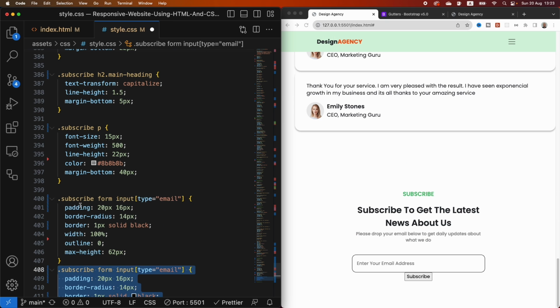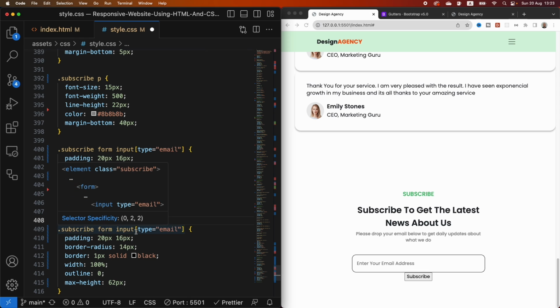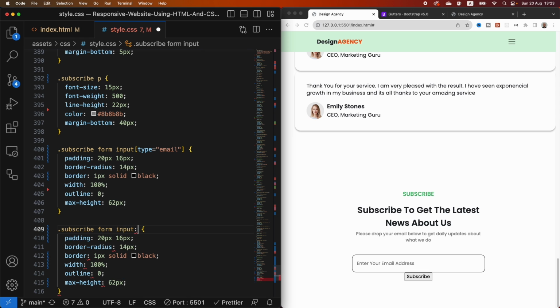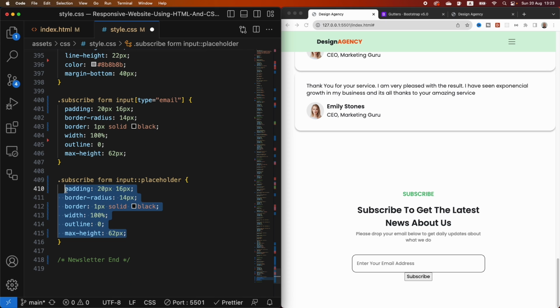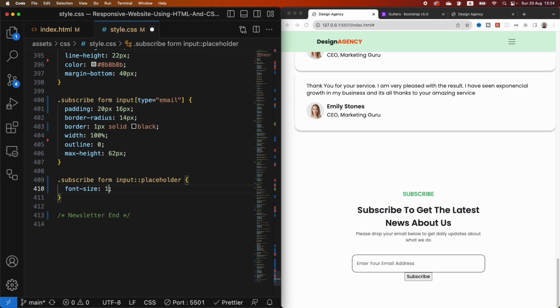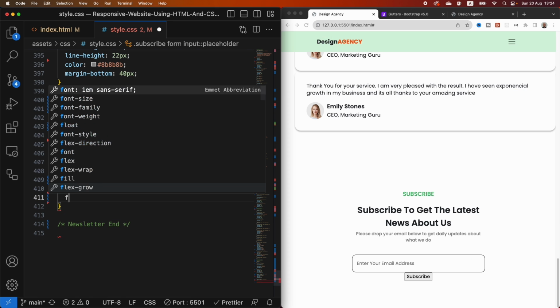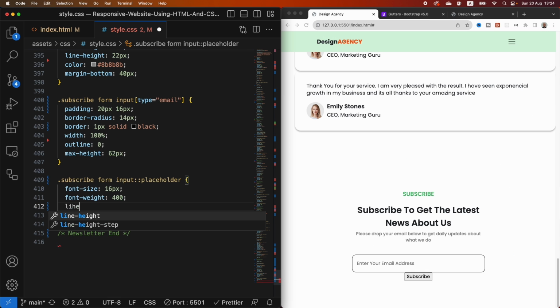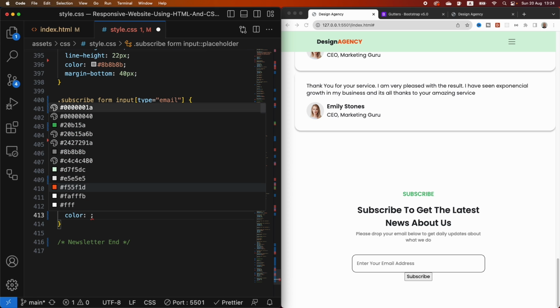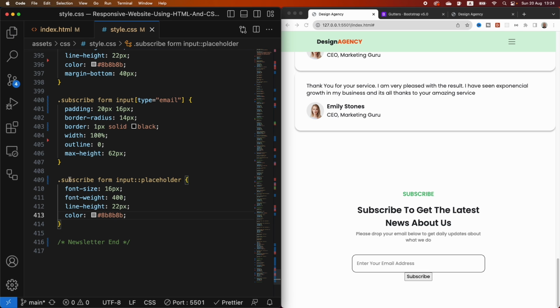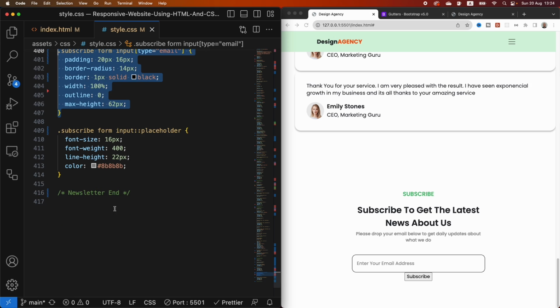Let's copy this down. We're going to target the subscribe form input, and we're going to say placeholder for the placeholder text. It's going to have a font size of 16 pixels. It's going to have a font weight of 400. It's going to have a line height of 22 pixels. And it's going to have a color of hashtag 8b8b8b.